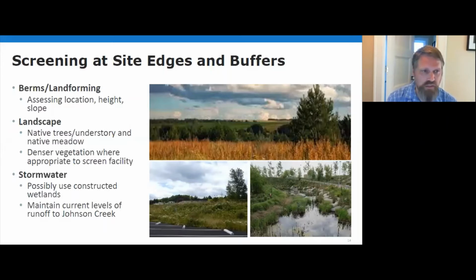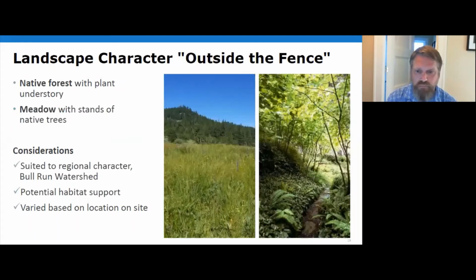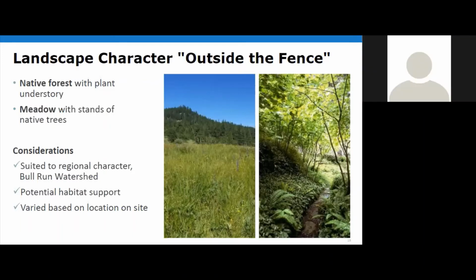Next slide, please. All right. Next, I'm going to talk about landscape character outside the fence, and then I'm going to move on to character inside the fence. Hey, Jason, before we move on to that, Daniel Newberry has a question about what the current levels of the runoff to Johnson Creek are.